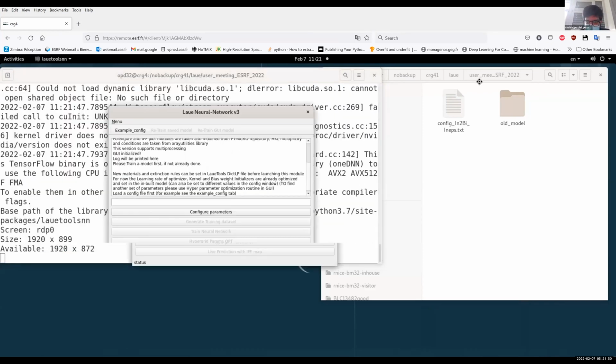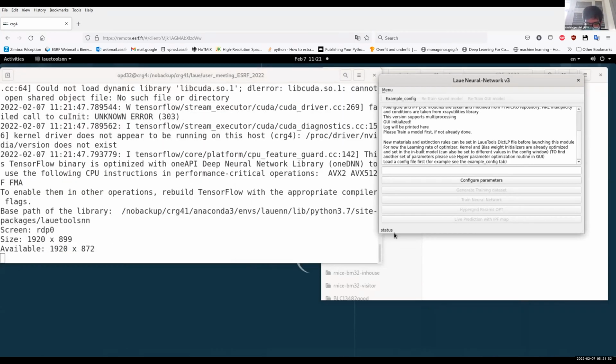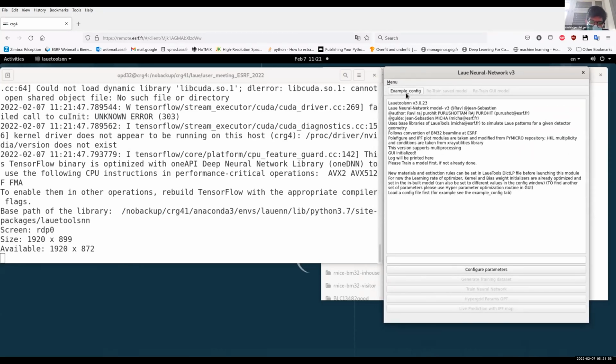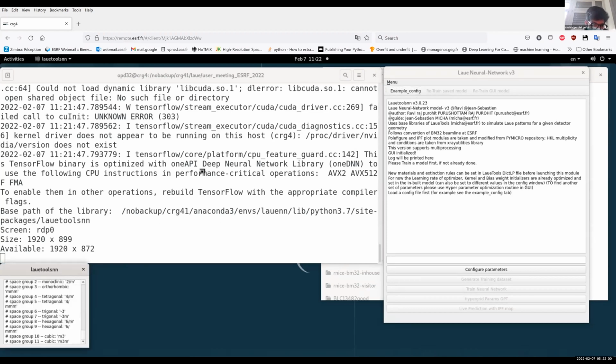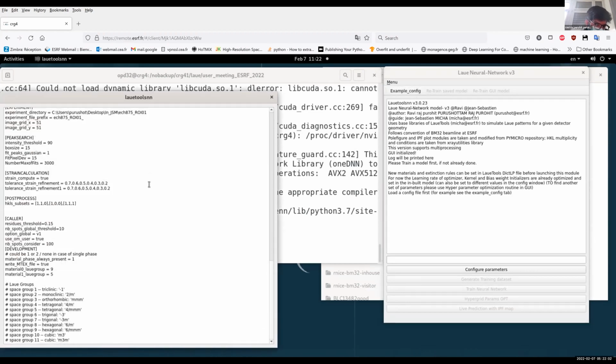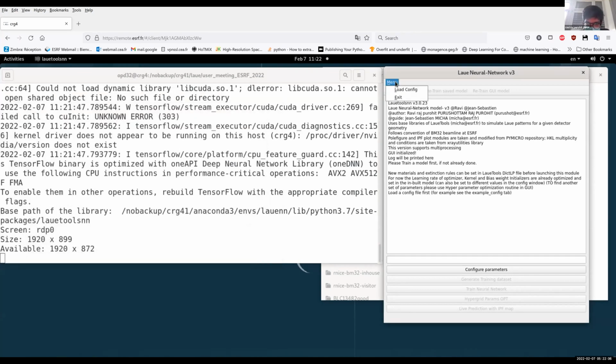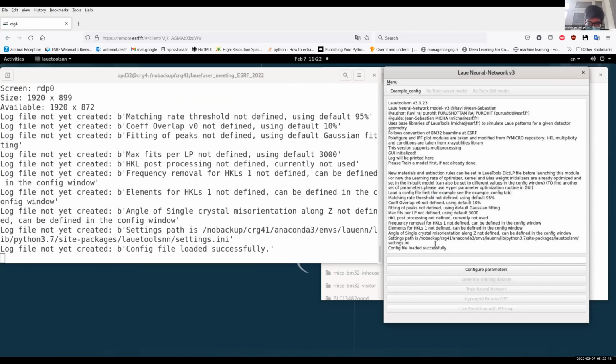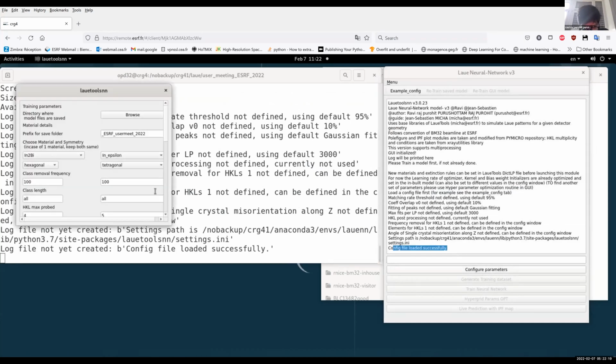So here's the graphical interface. All the other example parameters that I showed you are also present here in the example config with all the comments. So you can really copy and paste this to create your own config file or not. Once you have your config file, you go to the menu and you do a load config. So this is the config file that we created for our indium bismuth and indium epsilon phase. I will open it.